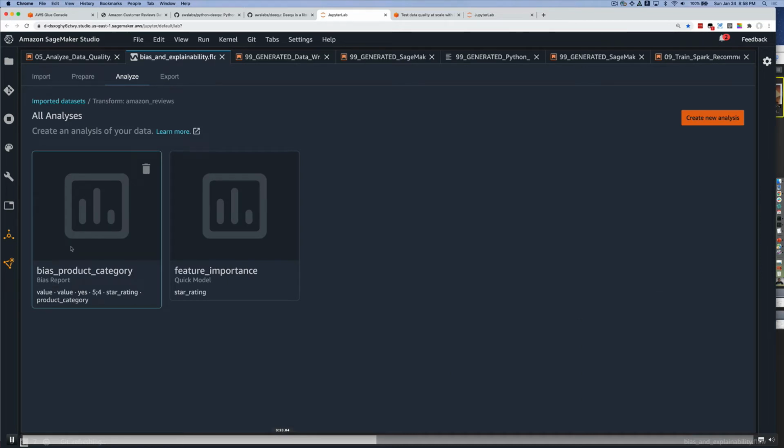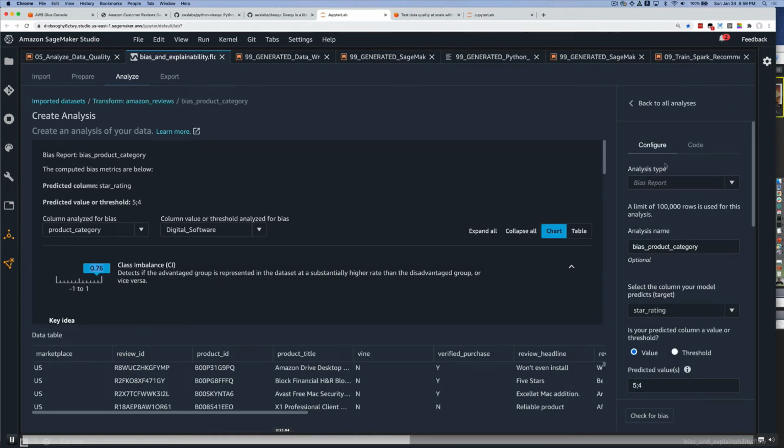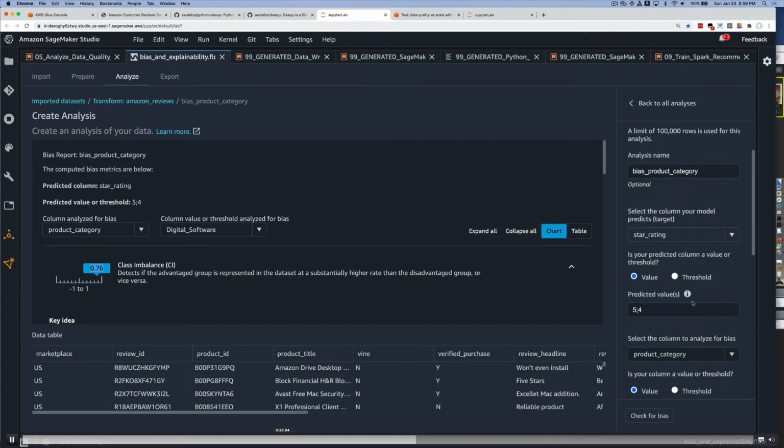Let's shift gears a little bit and talk about bias. So during our modeling and our feature engineering phase, we want to actually take a look at bias. And so here I've pre-created 2 of these analyses. One of them is bias, and we'll see the bias report. The second one is feature importance. And both of these run Spark jobs behind the scenes, right? And so the bias report is taking a look. I tell it I want to predict star rating.